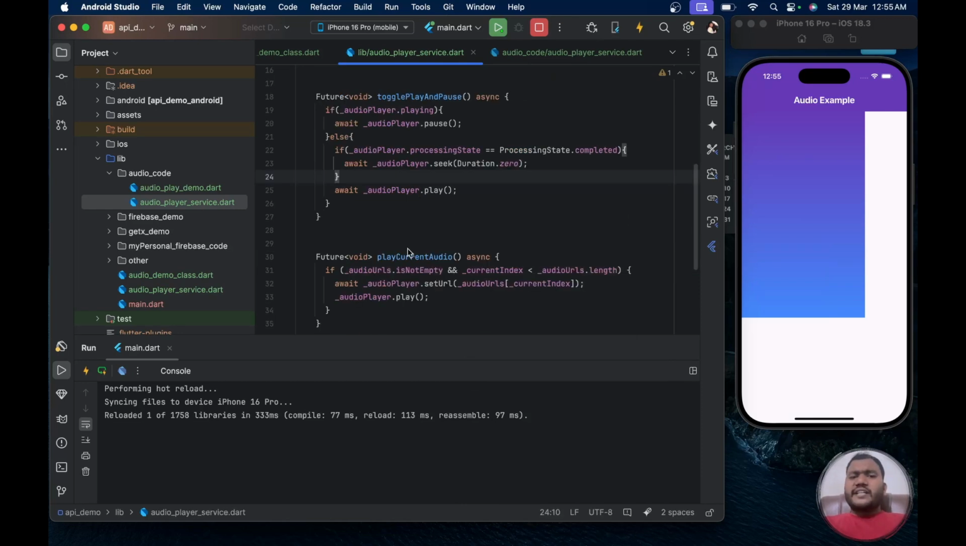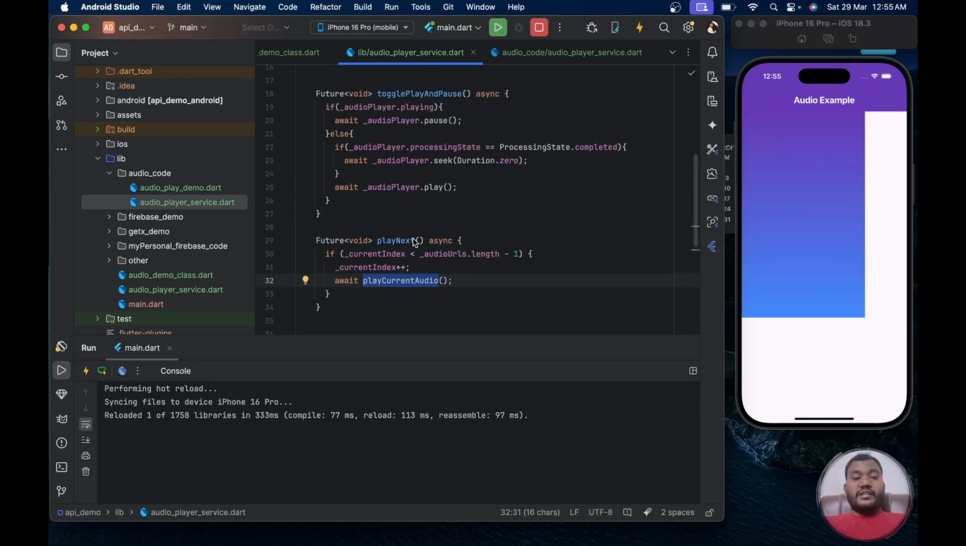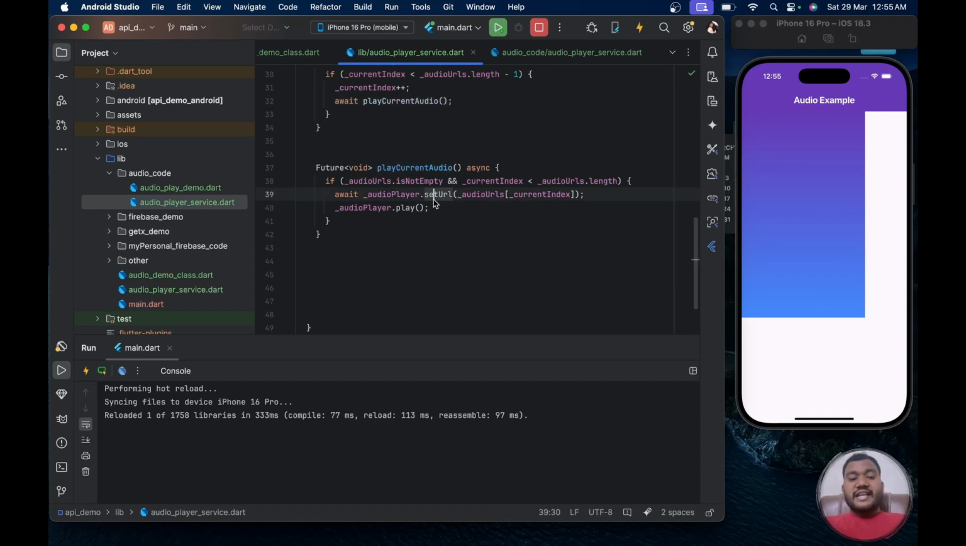If you want to skip next or previous, then we have to define those methods also. So here for play next, first of all we have to check whether our current index is less than the length of our audio URLs. When this condition is true, we will increase our current index and call our play current audio method. The play current audio method initializes our audio player from the starting point.